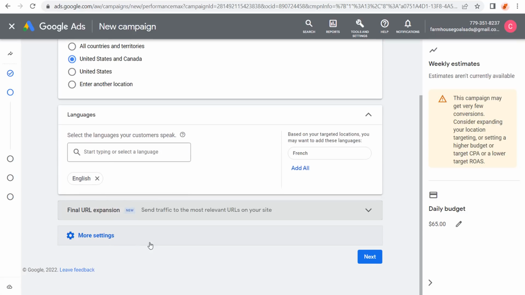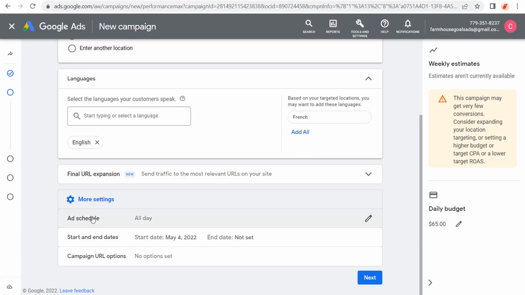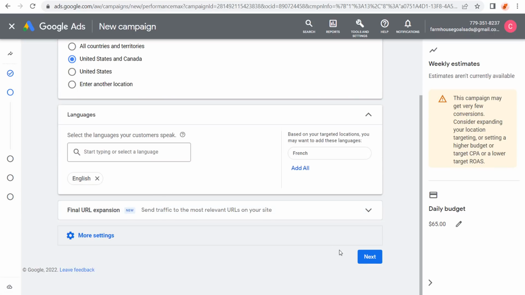So we are ready to click on More Settings. And again, you can set an ad schedule for your Performance Max campaign. You can set start and end date, so if you're running it for a specific promotion, and you can set campaign URL options as well. We're ready to click on Next.